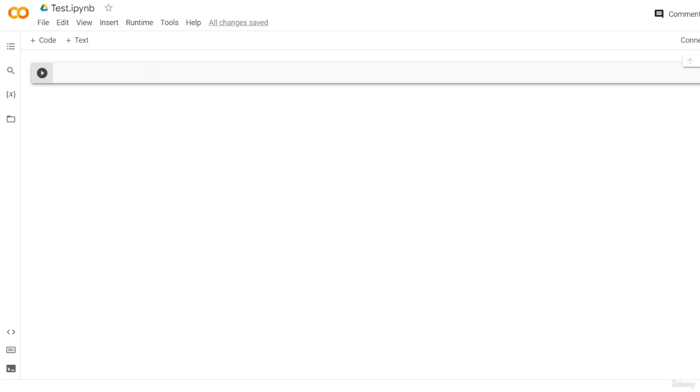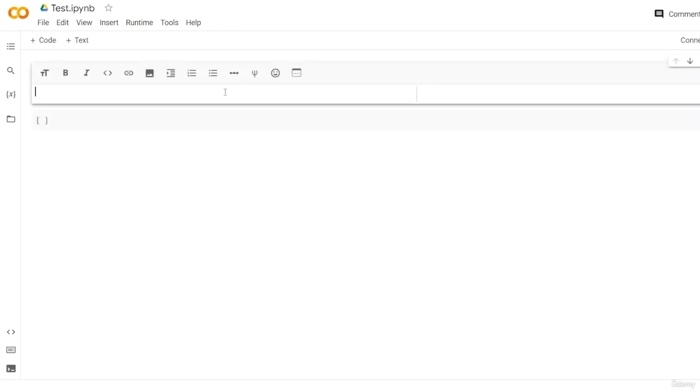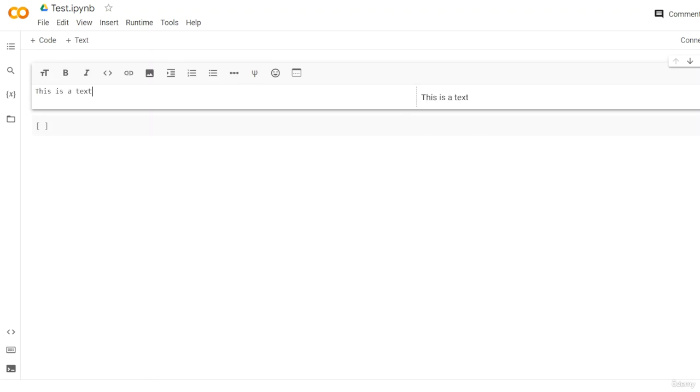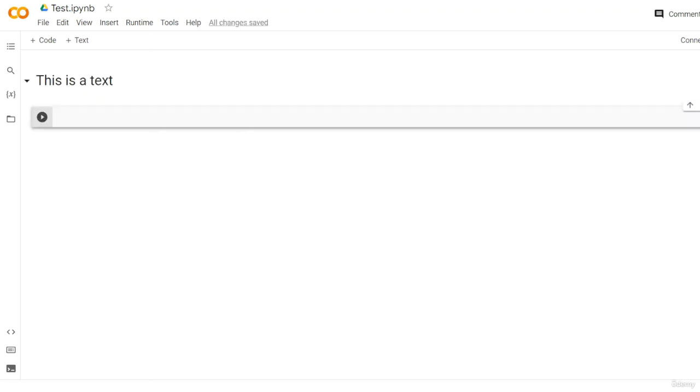Now, on a notebook, we can add code and we can also add text. For instance, we can add a text here, and let's just type, this is a text. We can also add a text to be a heading type with a hashtag. This basically means that this is going to be the title, as we can see, and here we have a code window that we can just add Python code.